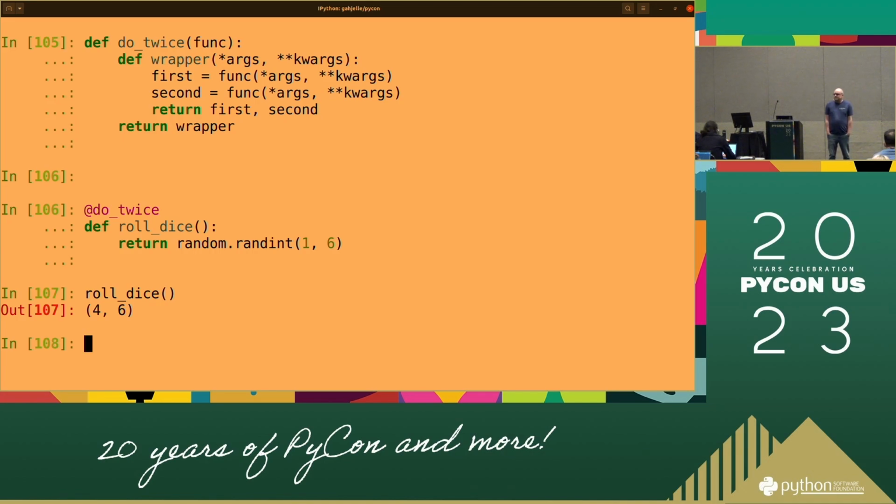Any questions about this? Was it okay to implement? You can see how it works. Yeah.